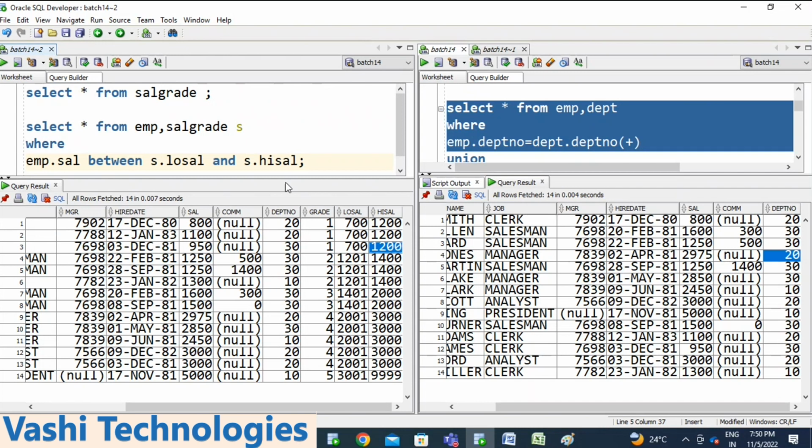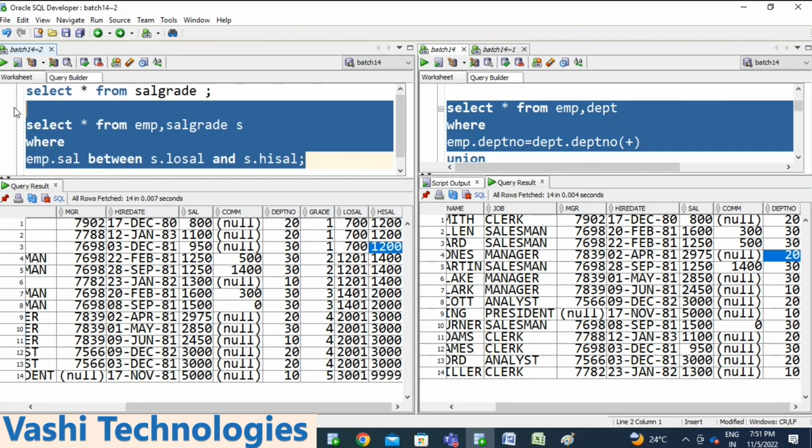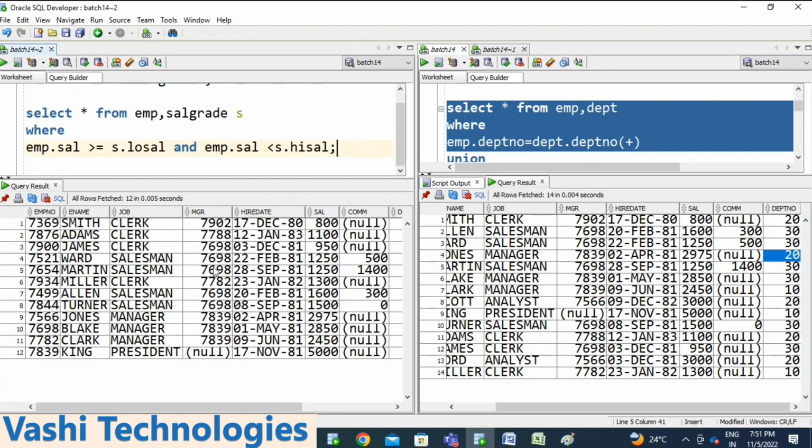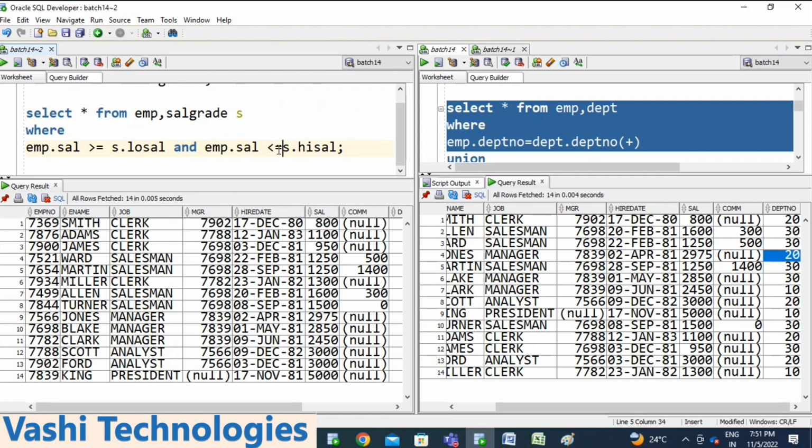Like this, we can call it a non-equijoin because you are not using an equal operator. If you don't have the between operator, you need to write it like this: EMP sal is greater than S dot low sal and EMP sal is less than S dot high sal. So you may get the same results. This is the way we need to write it, but I simply use the between operator.